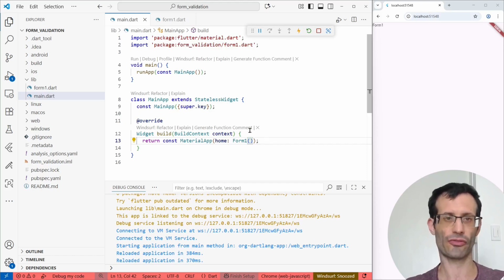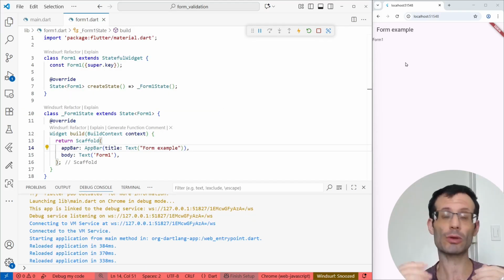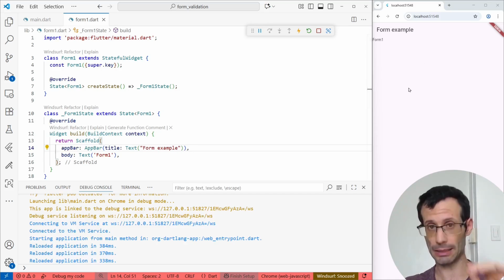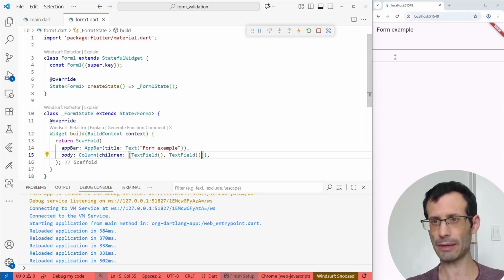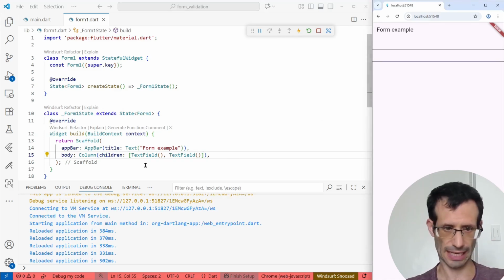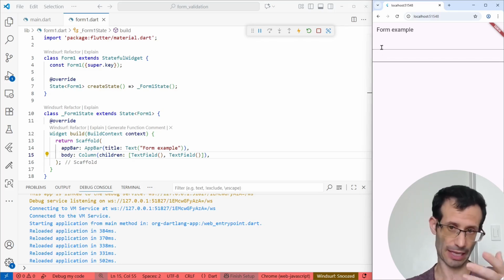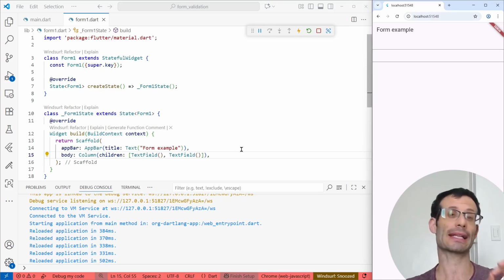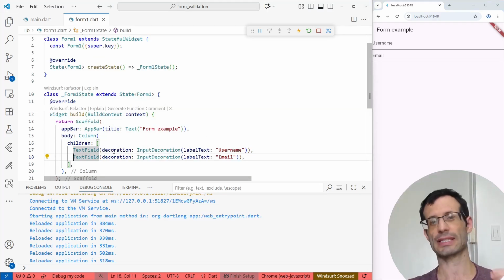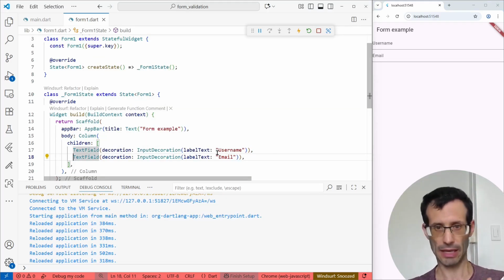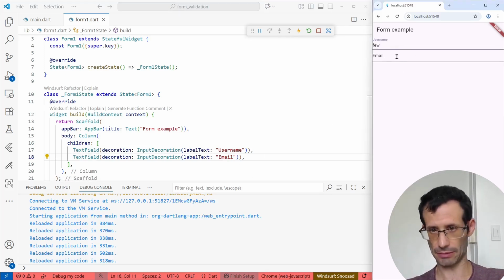Let's go back to the form file, and let's also add an app bar to our scaffold. I'm going to start simple. I'm going to create here a column, and inside this column I'm going to create these two text fields. And here we have them, the first text field and also the second one. Now, to help the user understand what they are supposed to type in each of the text inputs, I'm going to add a text decoration for each of these text fields. As you can see, the first text field is going to be used for the username, the second text field is going to be used for the email, and now I can type in here whatever I want.